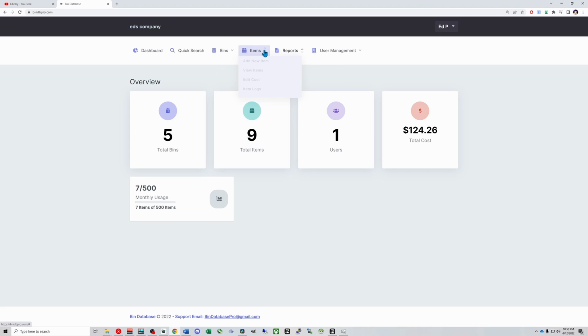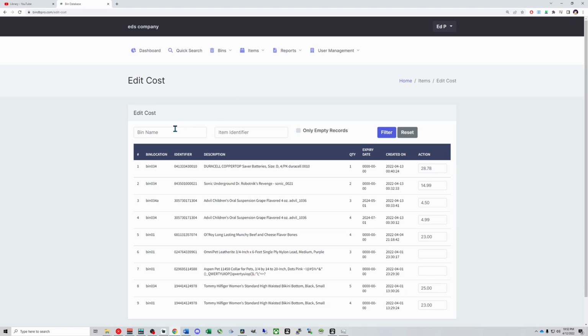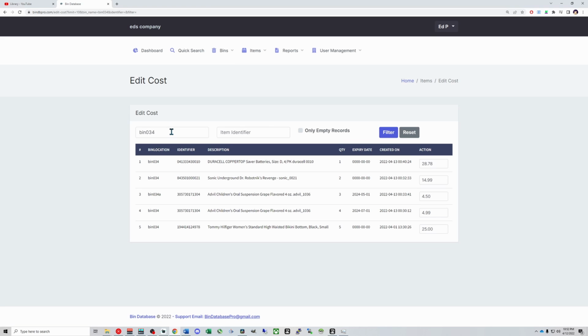All of our functions are fully editable, so you can go into edit cost at any time if you need to change your pricing and you realize that Sonic Underground in bin 34 was actually $18.99 and not $19.99. This is where you would go in to change that. So then you would need to change your costs, and you can do it right there to $18.99 or $16.99 or whatever you need to do. And then that will save it, and that will save that in that specific bin.